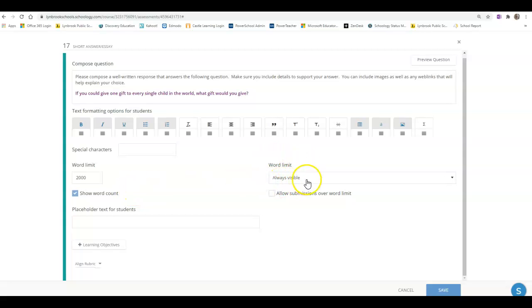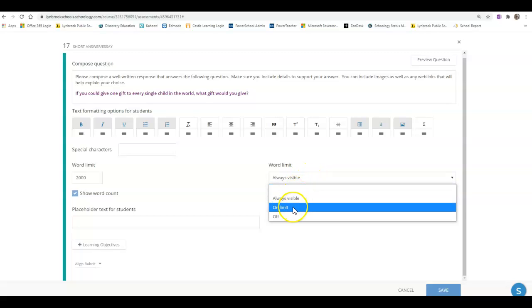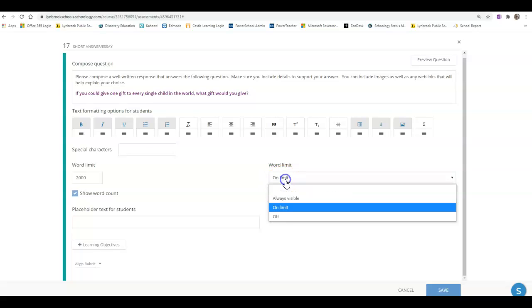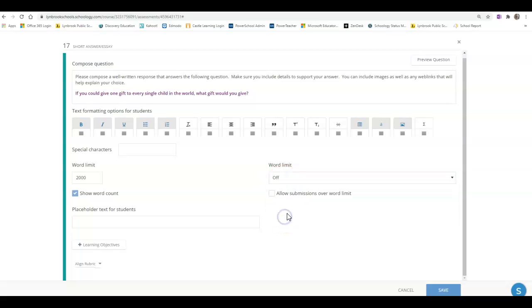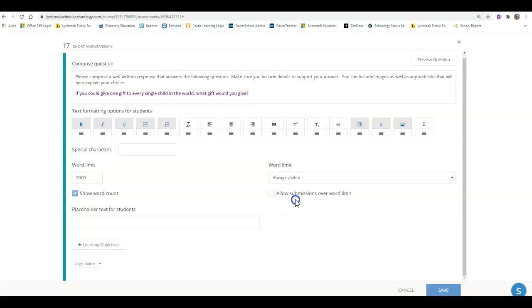The word limit is, by default, always visible, but if you don't want your students to always be seeing that, you can select it to on limit, which means once the students hit their 2,000 word limit, it will show them that they're there. Or you can turn your word limit off and your students will never see that. If you have your word limit always visible and you have a 2,000 word limit set, you can decide if you want to accept submissions that go over the 2,000 word limit by just clicking on this box here.